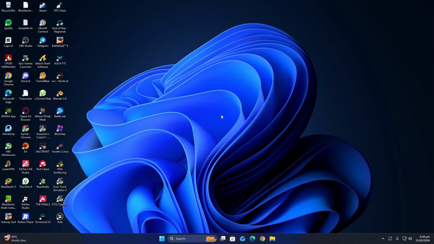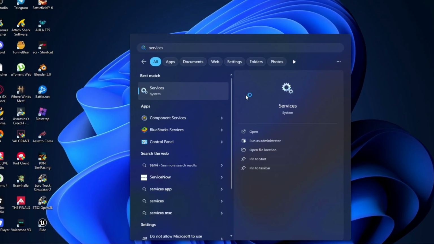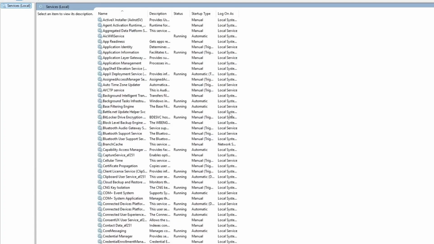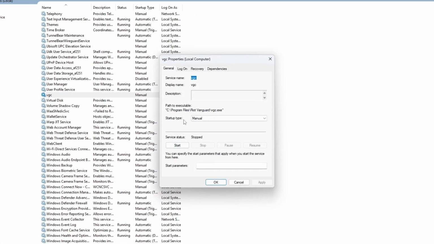First, we need to make sure the Vanguard service is running. Press the Windows key and type Services, and press Enter. A new window will open. Scroll down the list and find the service called VGC. Right-click on it and choose Properties. In the Startup Type section, select Automatic from the drop-down menu. Then click on Start to run the service. After that, click Apply and then OK.